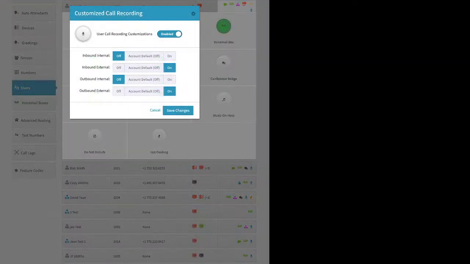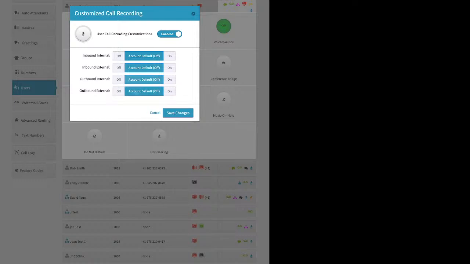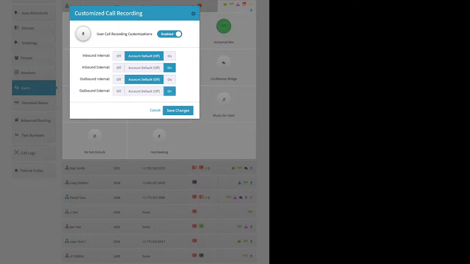Customize call recording. When you first enable it, it looks like this. You just need to tell the system what kind of calls you're recording. Inbound internal, that would be a coworker call, right? So coworker Bob called Aaron. Inbound external, customer Mary called Aaron. Outbound internal means Aaron called coworker Bob. Outbound external means Aaron called customer Mary. You could have all four enabled, only one, etc. Then click on Save Changes.